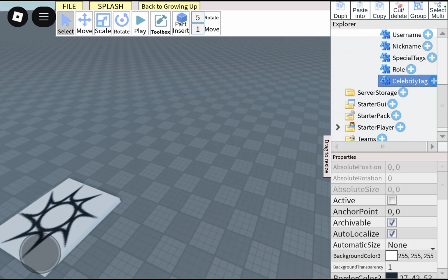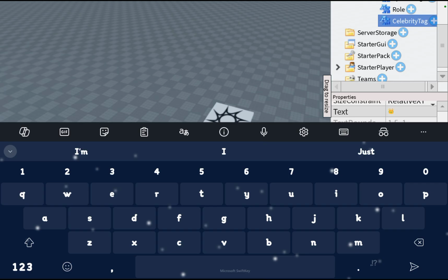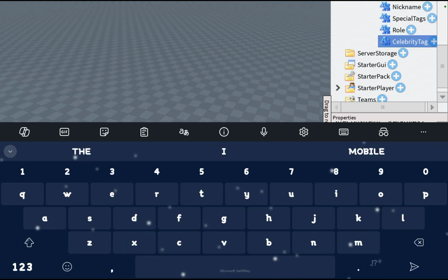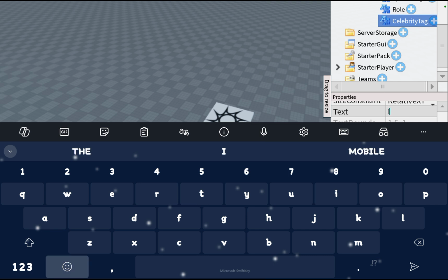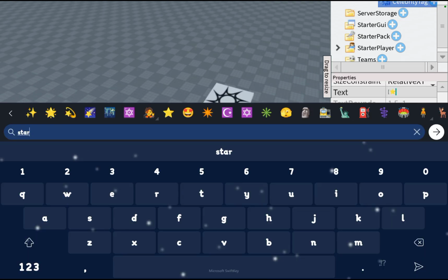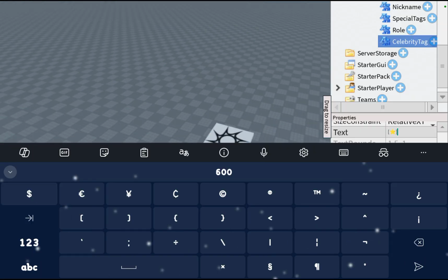So, like, text will say, let's say, it will say a star. Oh, I'm gonna make it say a star. Here it is. Let's go and play test it.